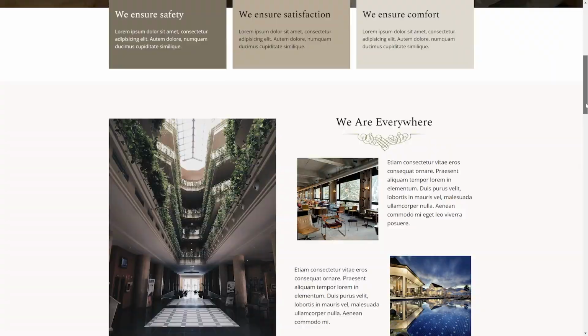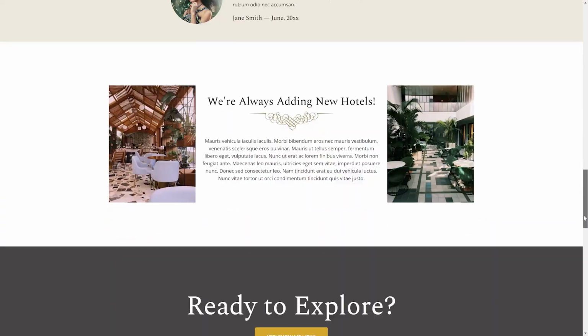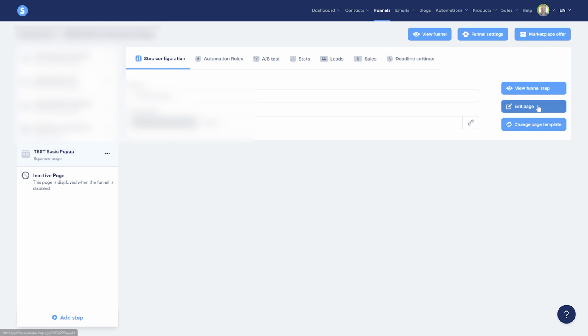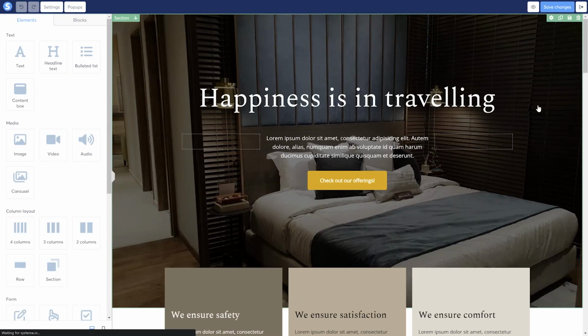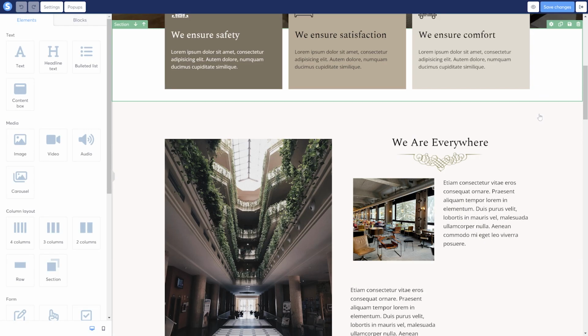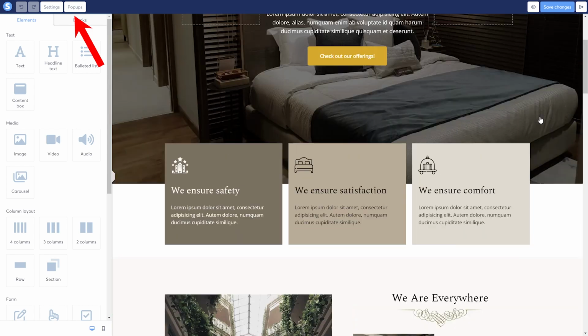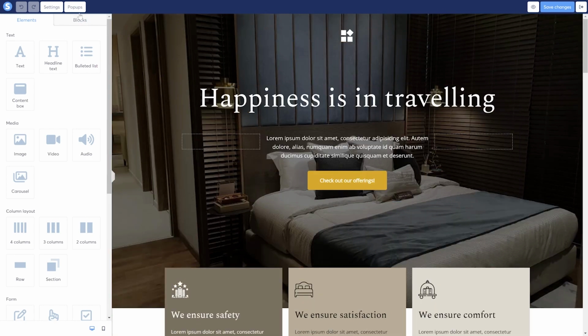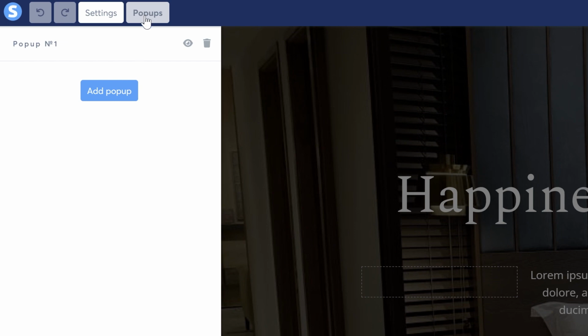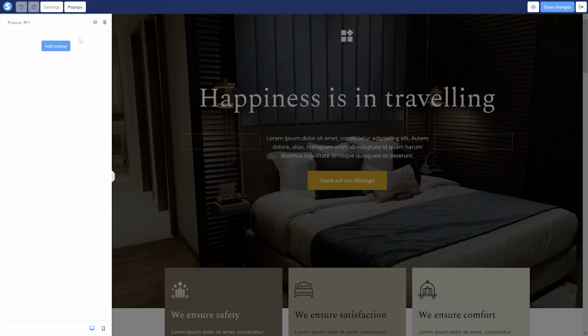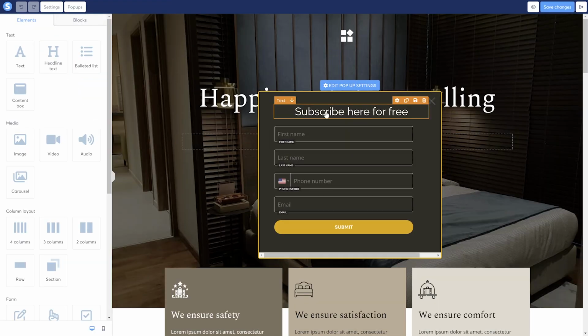Here we see a random page that I have copied from one of the many free page templates. By clicking on Edit Page here, we enter the page editor. Once inside the editor, there's a button called Pop-ups in the top left. That's where we click, obviously. We can now see here that this page already has a pop-up, and when we click on the eye icon here, we can see it in the editor.